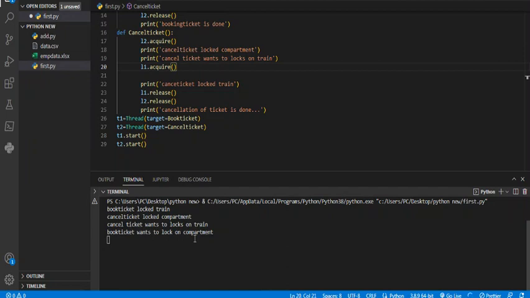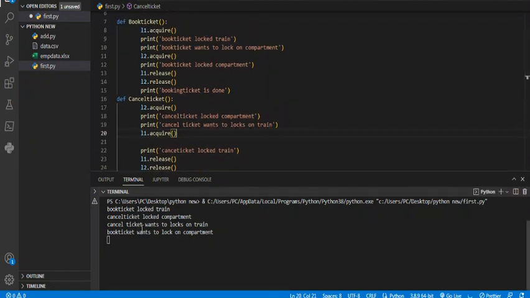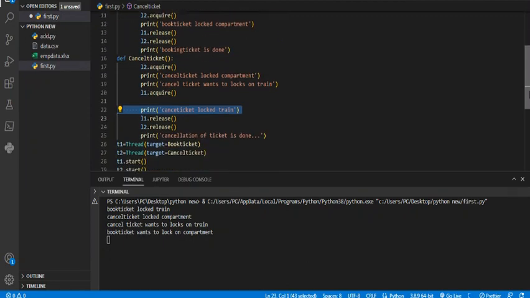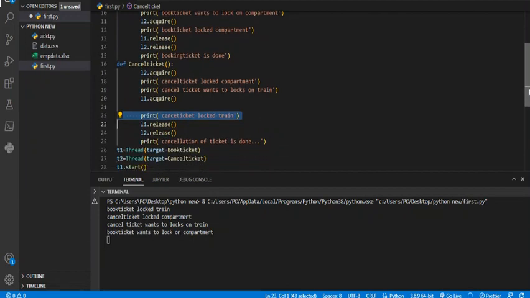Is there any solution for deadlock? No, there is no solution for deadlock, because it depends on the logic used in the program. You have to solve it yourself. In the program you can see book ticket locks train, and cancel ticket locks compartment, and cancel ticket wants to lock on train, and book ticket wants to lock on compartment. So both locks come together and get stuck, both are waiting. L1 is waiting, L2 is also waiting. So here deadlock arises. Both threads are waiting for the locks to release their objects.